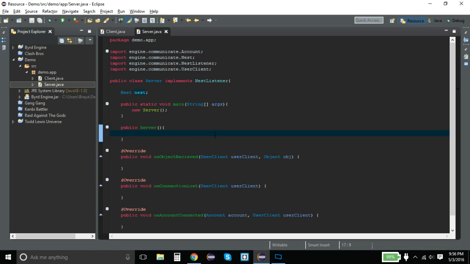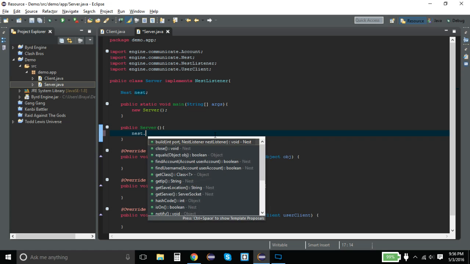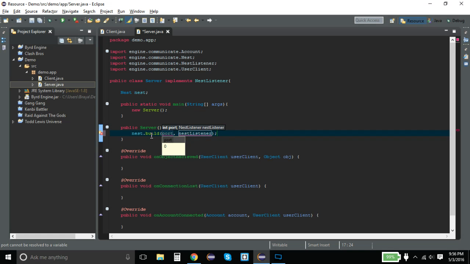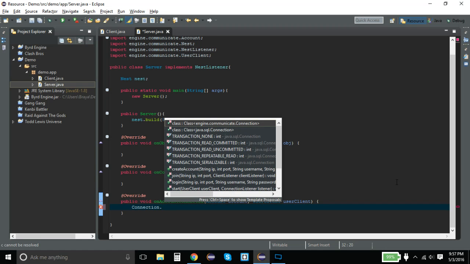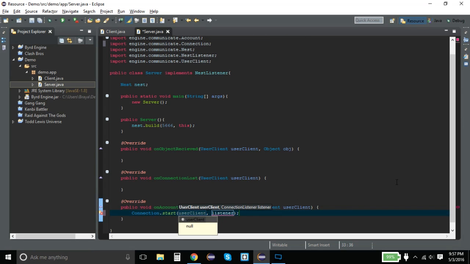It's really that simple. And so what we have to do with the nest now is when the server starts, we're going to say nest.build. And see, this is what's going to start your server. So when you build it, you put a port, and we decided the port was going to be 5666, and the nest listener, which is this. All right, so now that we've built it, it's going to automatically start it and run it. And then on account created, we can say connection dot start user client, and the listener is this.